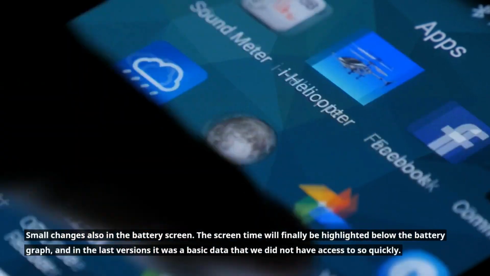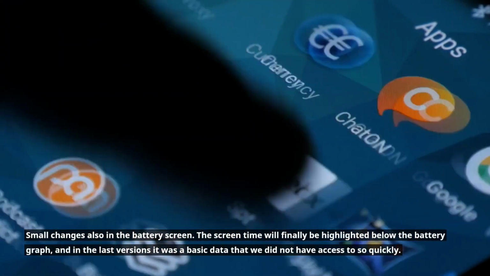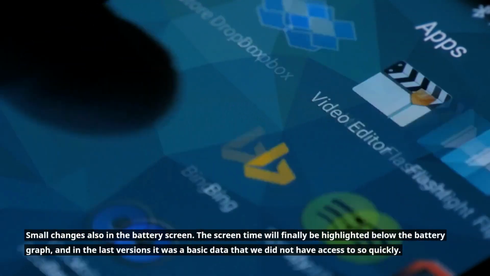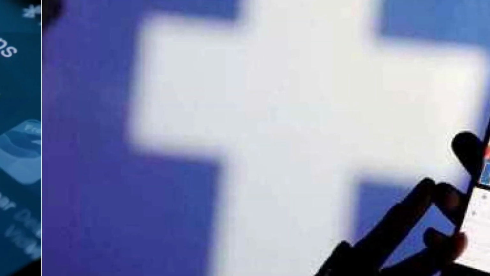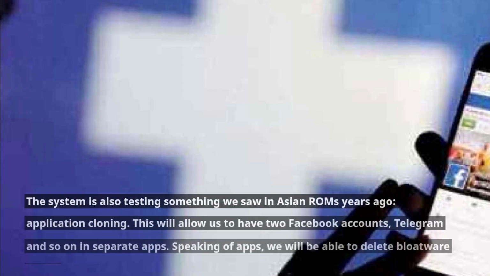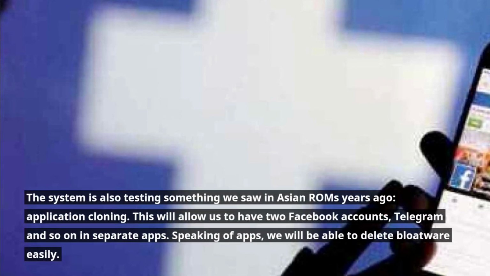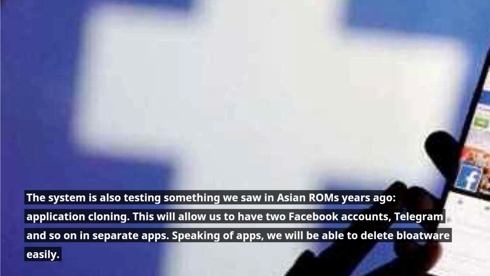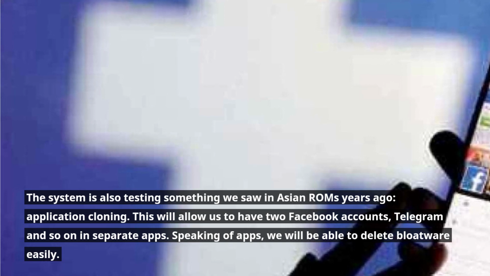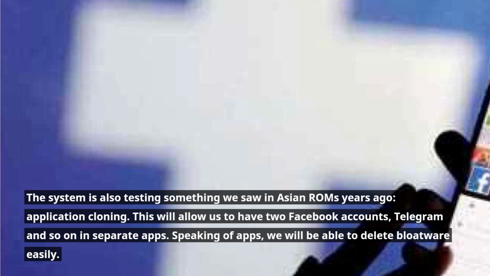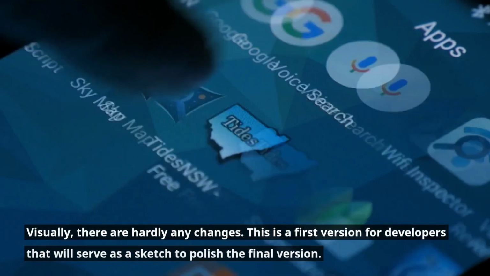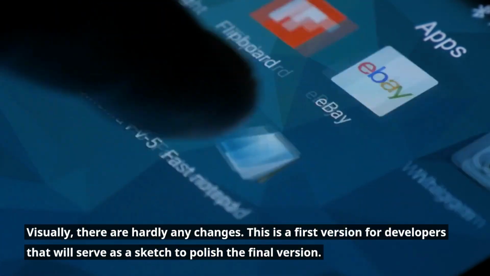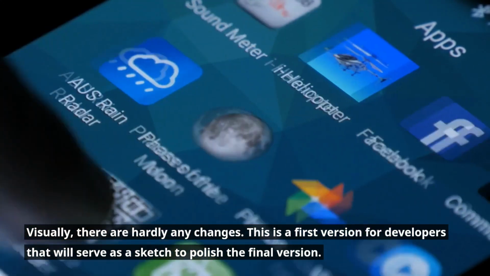Small changes also in the battery screen. The screen time will finally be highlighted below the battery graph, and in the last versions it was a basic data that we did not have access to so quickly. The system is also testing something we saw in Asian ROMs years ago, application cloning. This will allow us to have two Facebook accounts, Telegram and so on, in separate apps. Speaking of apps, we will be able to delete bloatware easily. Visually, there are hardly any changes. This is a first version for developers that will serve as a sketch to polish the final version.